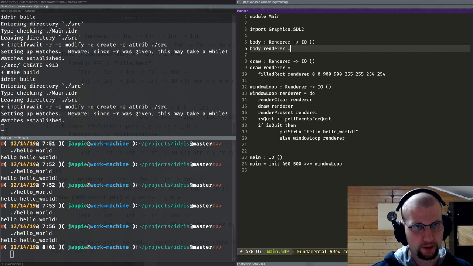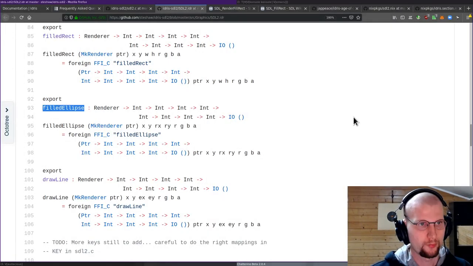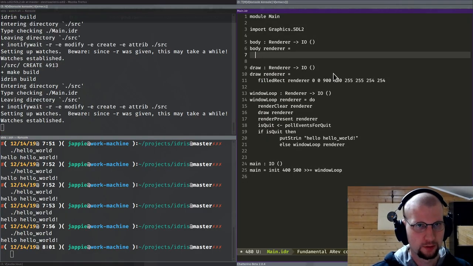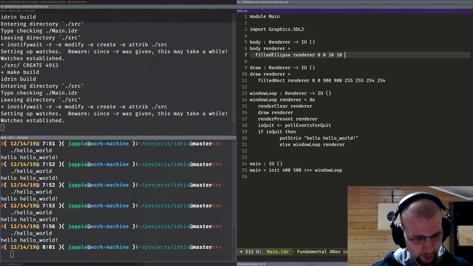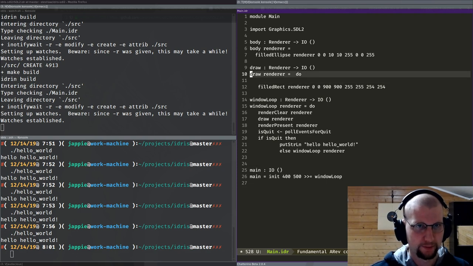Renderer. Fill the ellipse. Renderer. And then 0, 0, 900, 900. No, that's too big. Let's say it's 10, 10. And the color will be full on red, and then 0, 0, 255. No syntax highlighting, yeah.